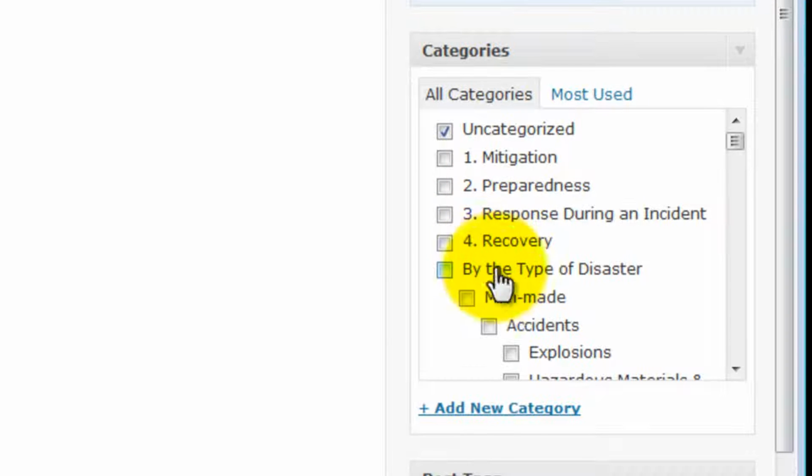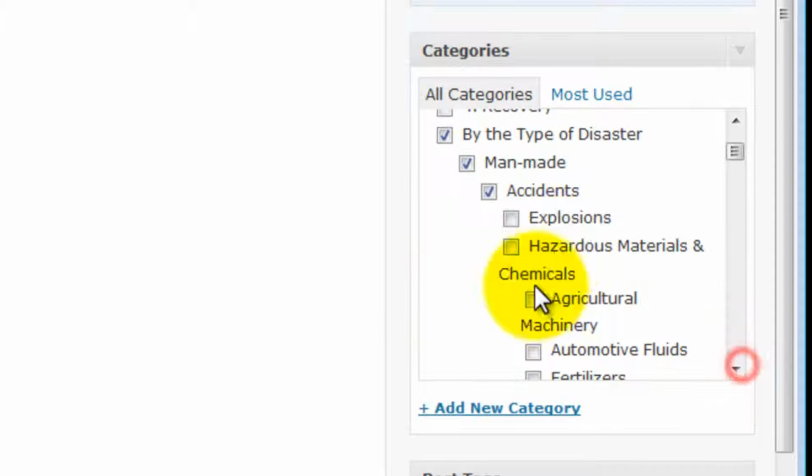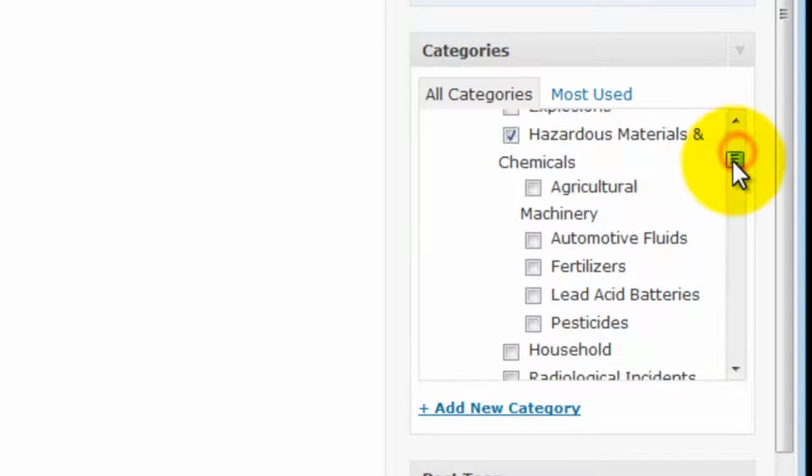and we're going to put a check mark next to by the type of disaster, and then a check mark next to man-made, and then accidents, and then the final subcategory is hazardous materials and chemicals. And then I'm going to quickly scroll down this list and just make sure that there aren't any other categories or subcategories that we can assign this to.